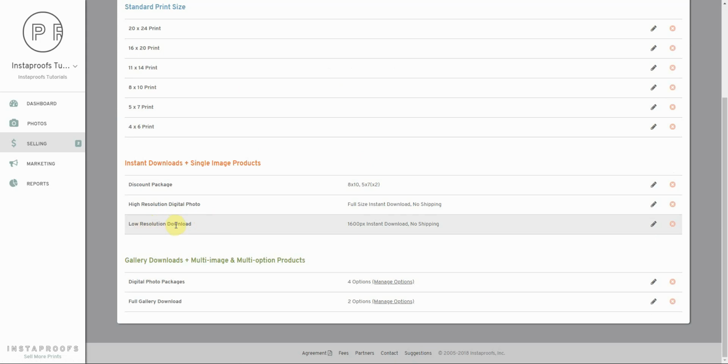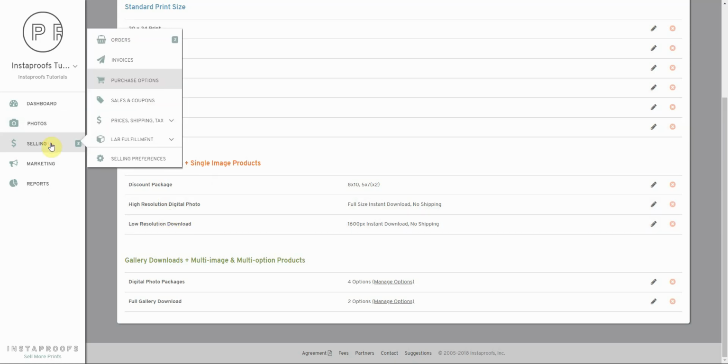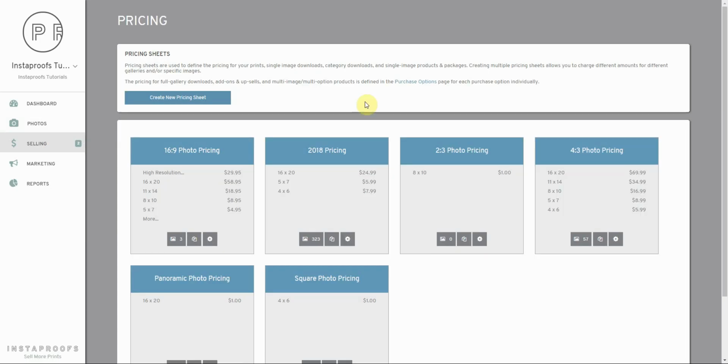as an option here. Now in order to get these to show up on our galleries, we're going to have to add a price for the couple of options that we just created. So to add a price to these items, we'll go into Selling, Prices, Shipping, and Tax, and select our pricing sheets. Now each pricing sheet has its own set of prices defined for each of the individual purchase options.